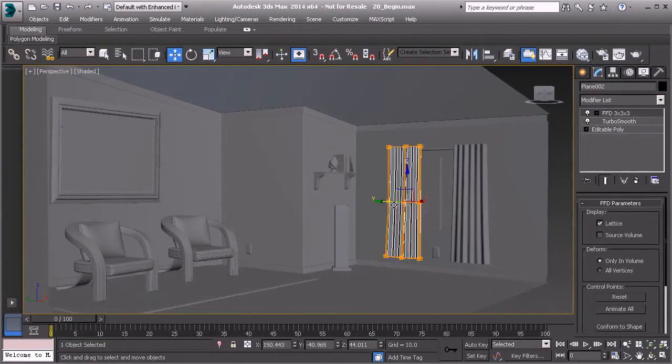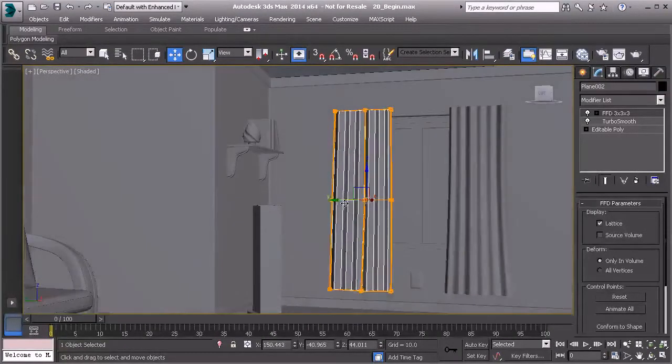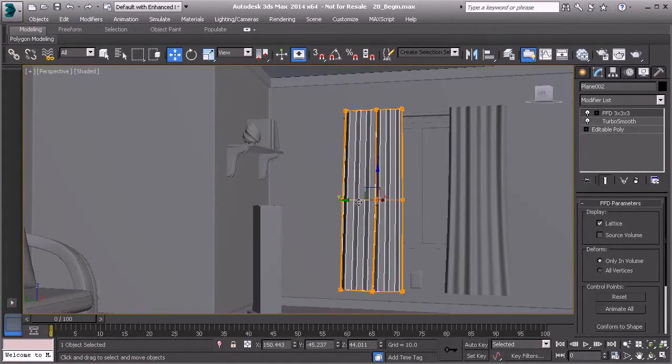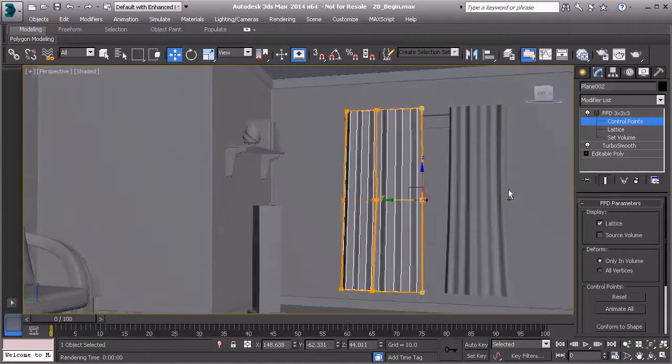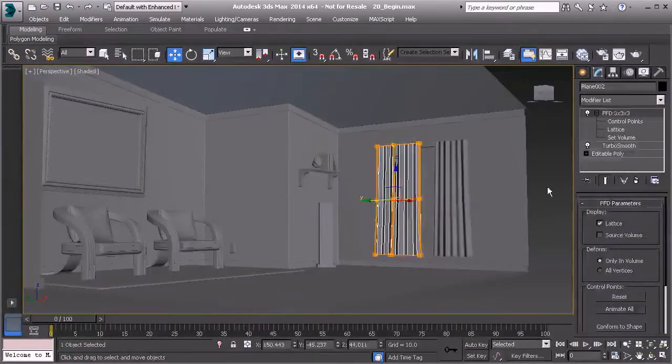Another thing would be to kind of adjust these curtains, right? Make one close up a little bit more, something along those lines. We have this FFD modifier, which allows us to select control points and then modify it that way, so we can actually close it most of the way there.